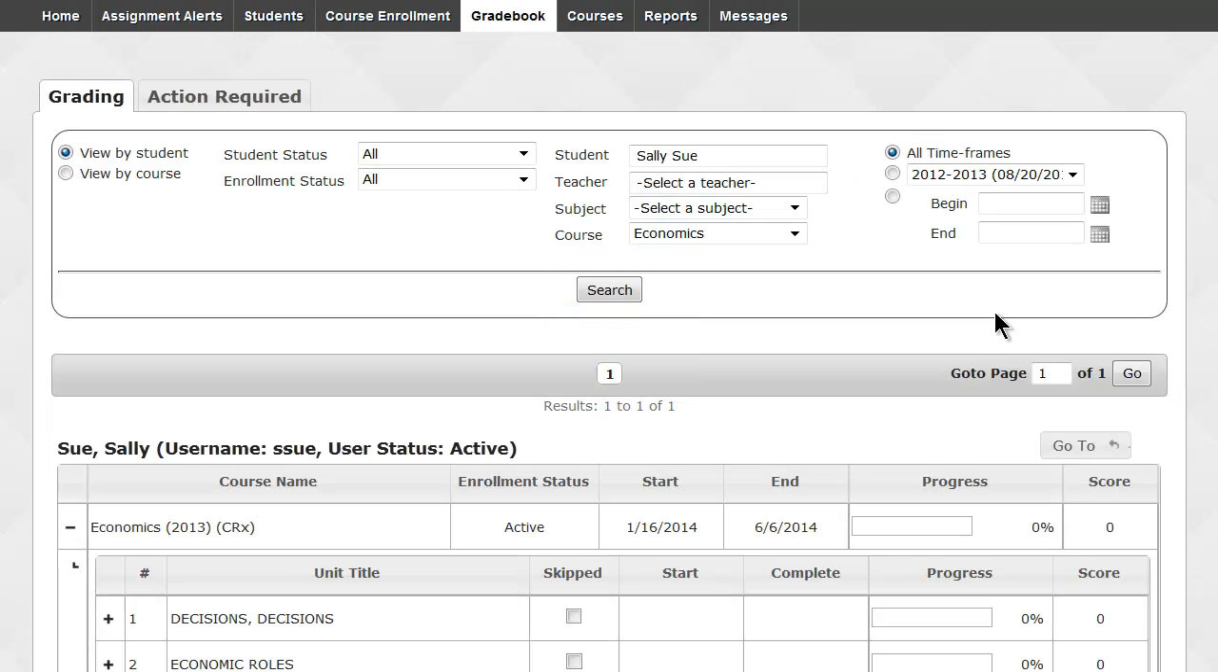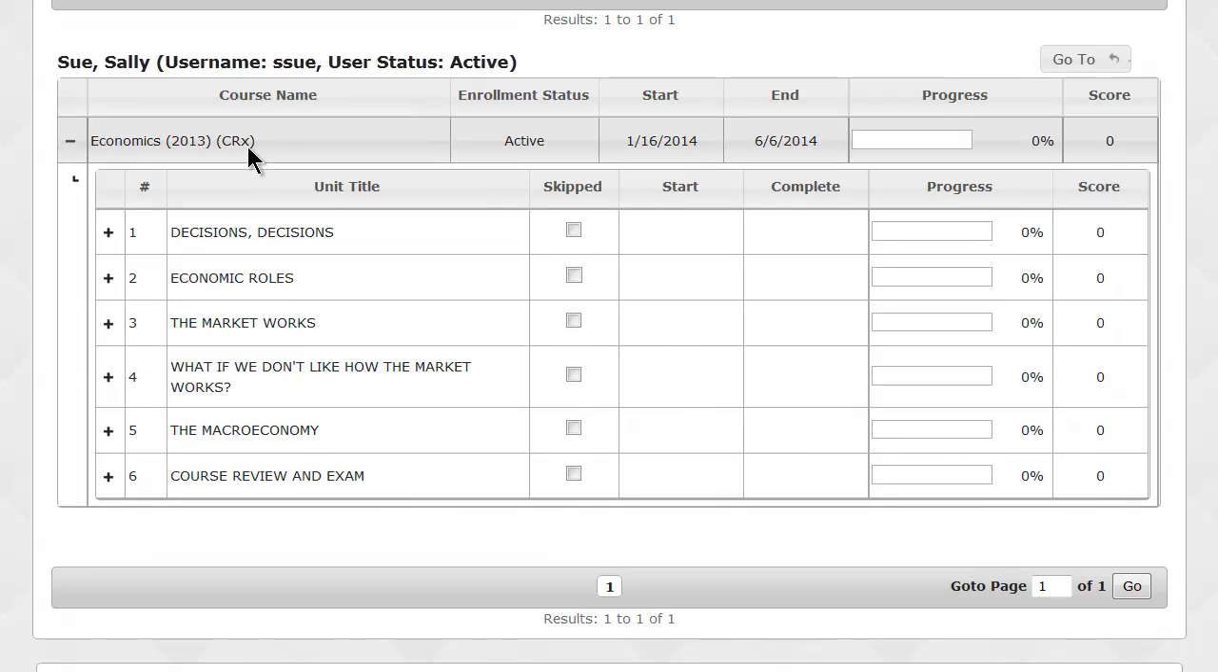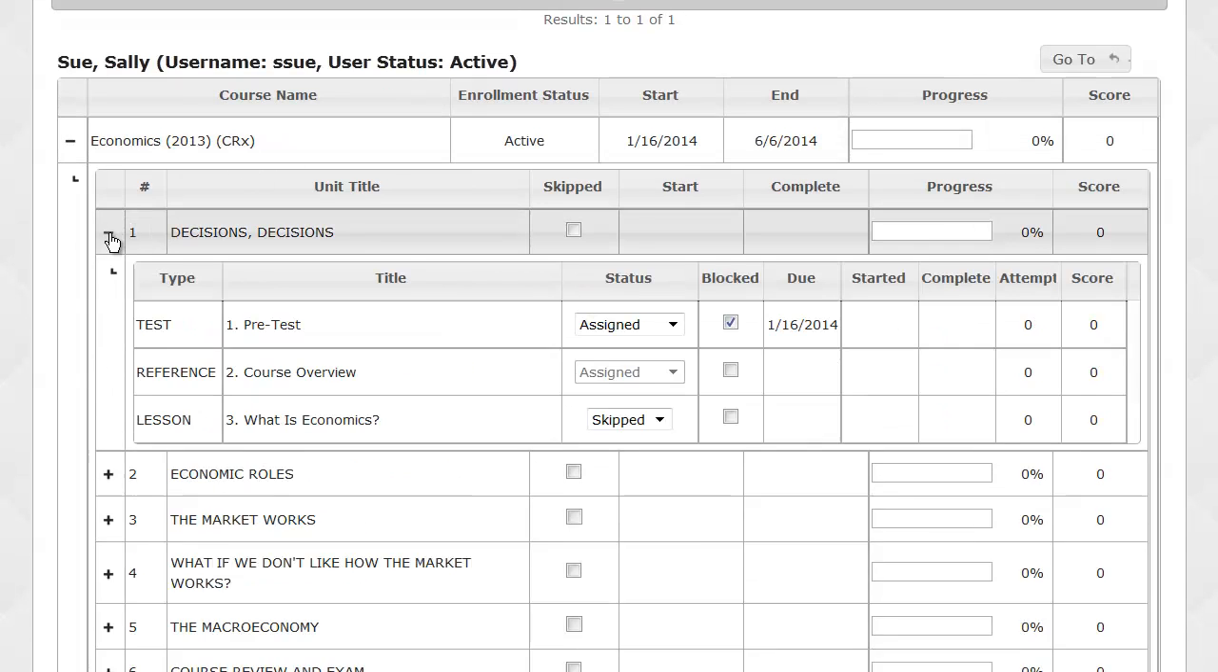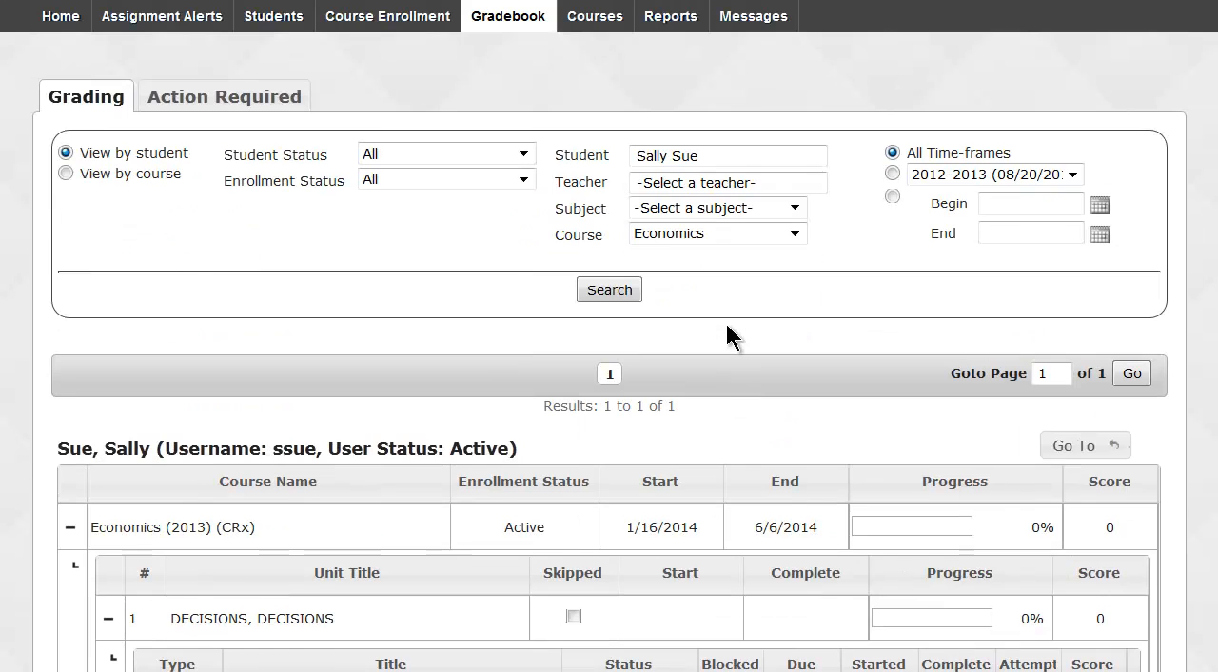It's going to navigate you over to the Gradebook tab, where it will open up the course and open up the unit for you. All you'll need to do is uncheck the box underneath the column blocked. That would make the test available for the student so they can get working on that assessment. Okay, going back home.